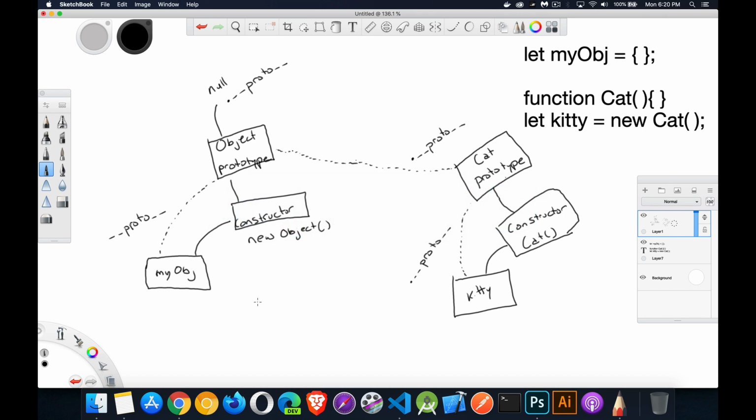Looking back into here, kitty uses this constructor, which has a prototype. So we were able to use the cat prototype, and then linking from here up to object prototype, and then its proto property is null. And that's it. That is visually what is going on with prototypes in JavaScript.